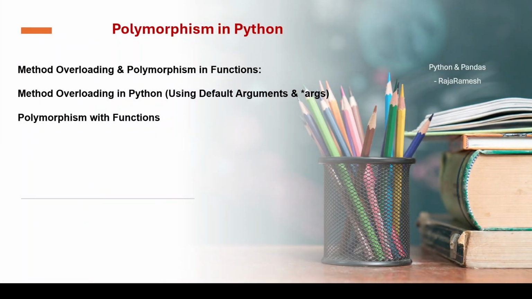Hello everyone, welcome back to the Python and Pandas tutorial series. This is video 2 of the Polymorphism series. In the previous video, we saw the introduction to polymorphism and covered method overriding, which is runtime polymorphism. Today we will see method overloading and how to use polymorphism in functions.